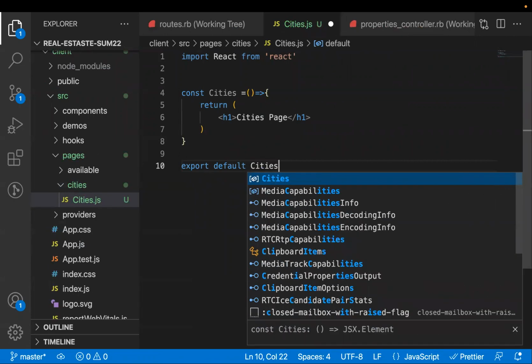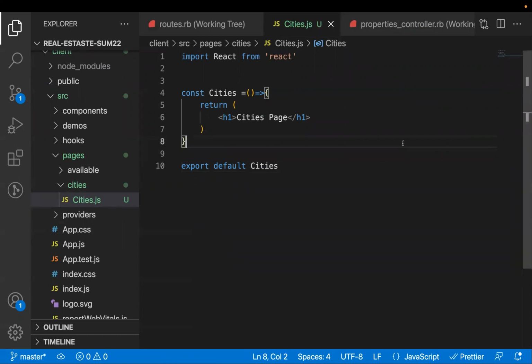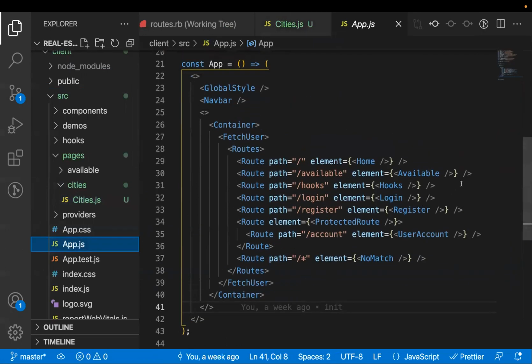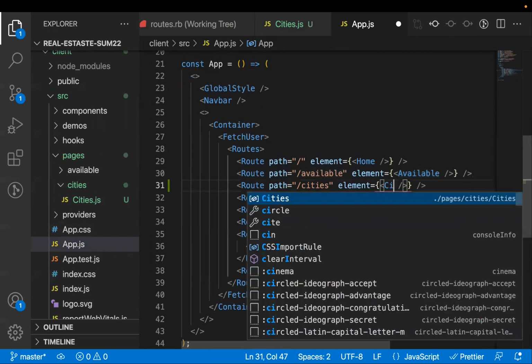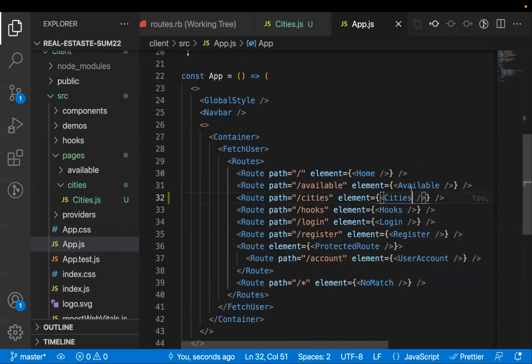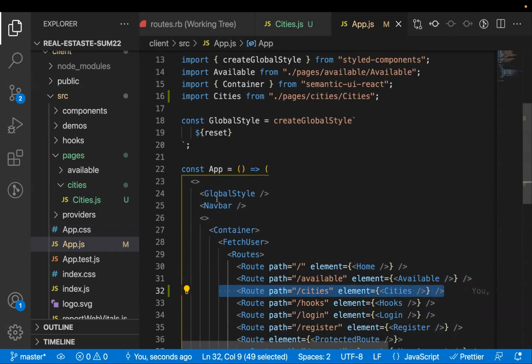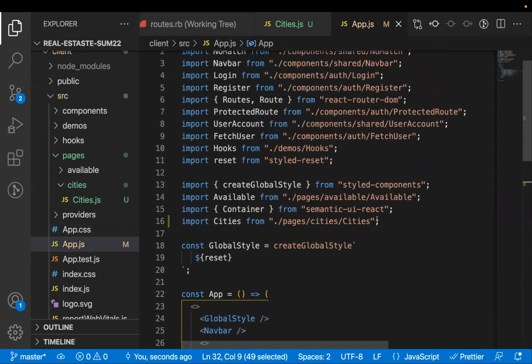So just doing these small steps. This is a good one, just set up this page. So now I need to go to my app.js, add a path for this cities. Let's have that go to our cities component. Let's make sure we imported that.